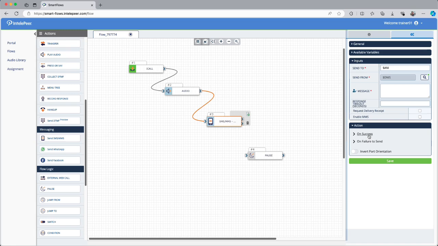These options hinge on whether the message successfully left the IntelliPeer platform, not whether the message was received or read by the user. The SMS protocol doesn't have a read receipt notification. That's one of the missing features that compelled Apple to develop iMessage and Google to introduce RCS to carriers. So these action conditions reflect success only in sending the message on the IntelliPeer side. We'll connect the pause action to the onSuccess port.